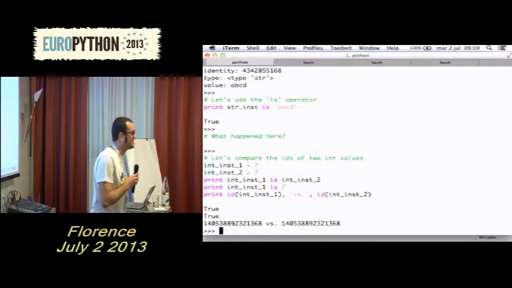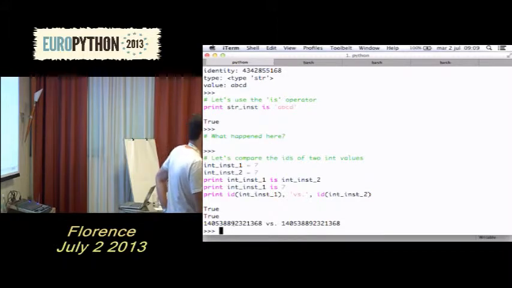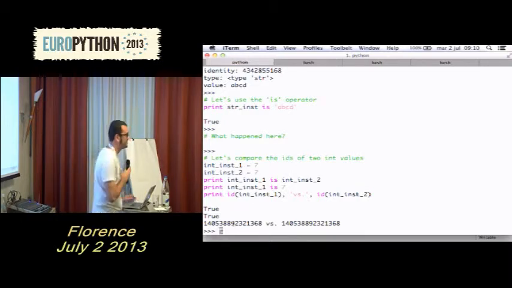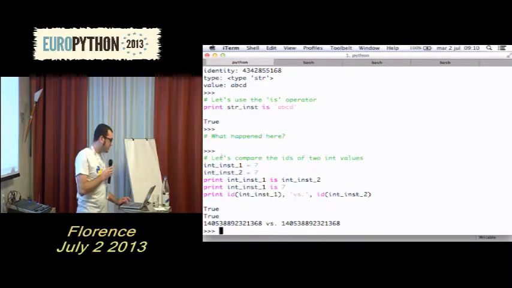Somebody said the right answer. Yeah, that's it. They point to the same object. We have two labels here pointing exactly to the same object. What's this object? This object is an int with value 7, and it's the same for both. I don't say instance 1 equals instance 2 equals 7. But the interpreter is clever enough to say, hey, it's the same that I already have. So let's reuse it.